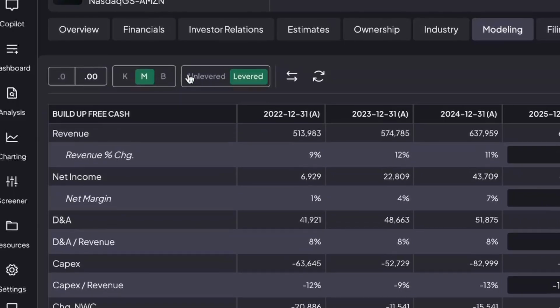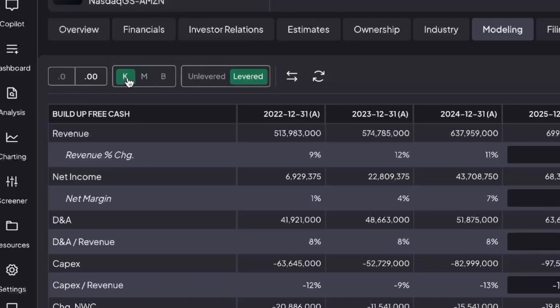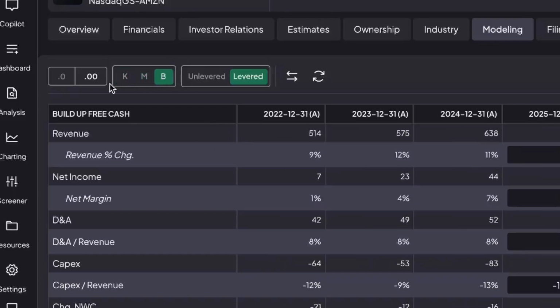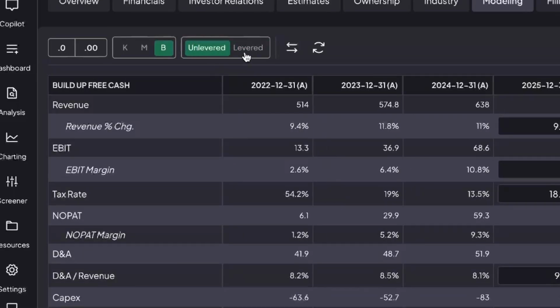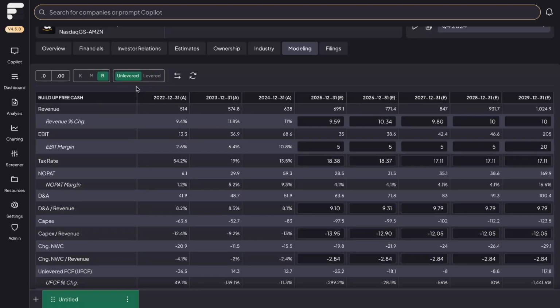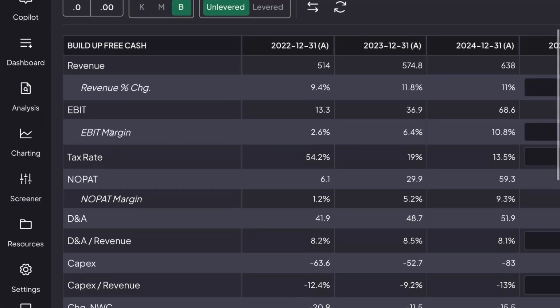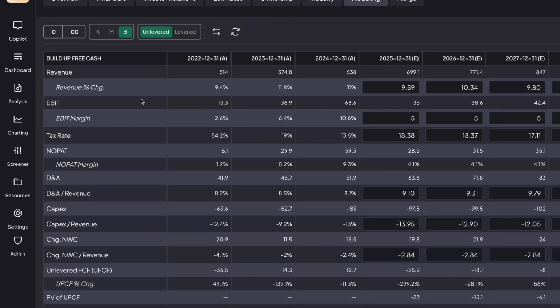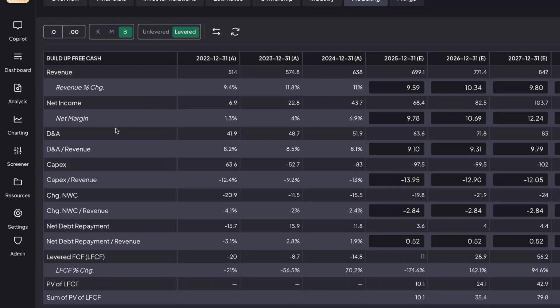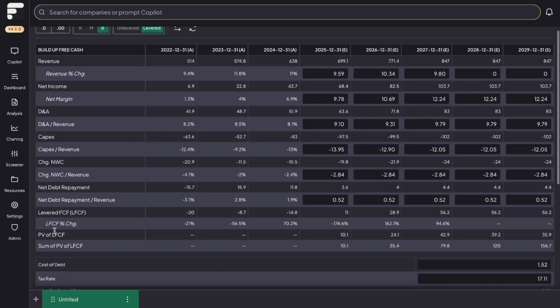From the top, you have a couple different options here. Of course, you have the ability to change the number of decimals that are visible. You could change the figures to be in thousands, millions, or billions. And then additionally, you could choose between unlevered or levered. The big difference between these two is that if you're on unlevered, you're dealing with operating income and the corresponding financials that come with operating income. If you're dealing with levered, it's with net income, and eventually it leads to levered free cash flow at the bottom.